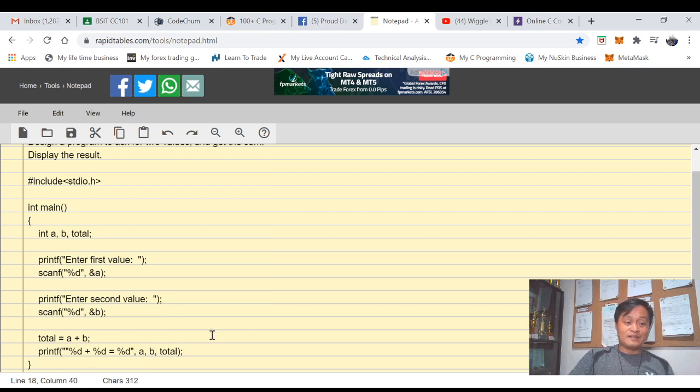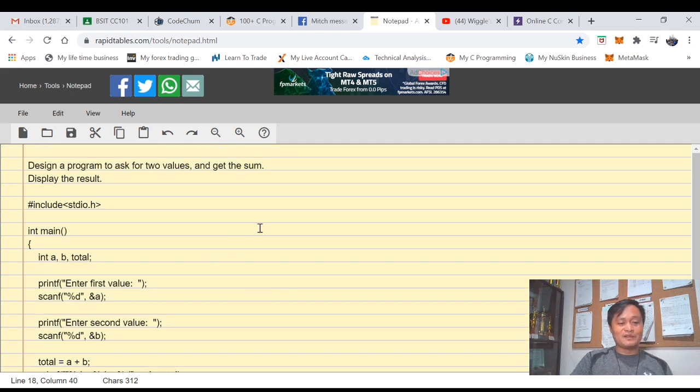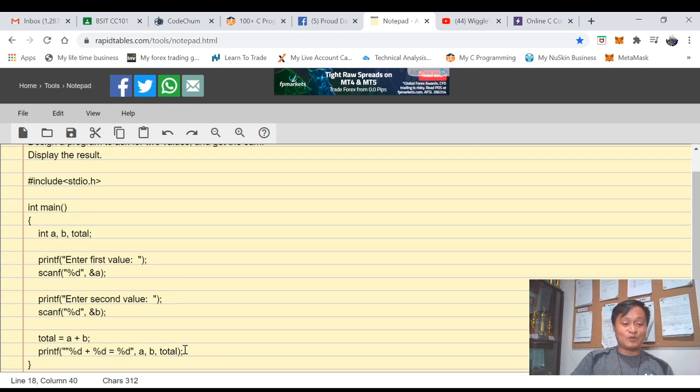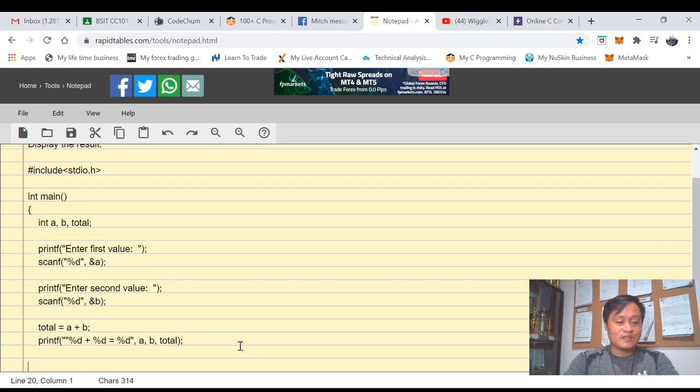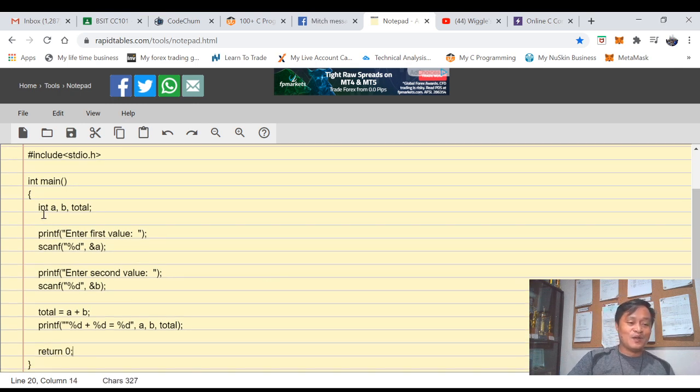Looks familiar, right? This is the same program, the same problem, but this time we're trying to ask for values from the user. Previously, we were just directly storing values, 20 and 50, to a and b, and then getting the total. And of course, to terminate the program, we have to say return 0. So I think this is correct.